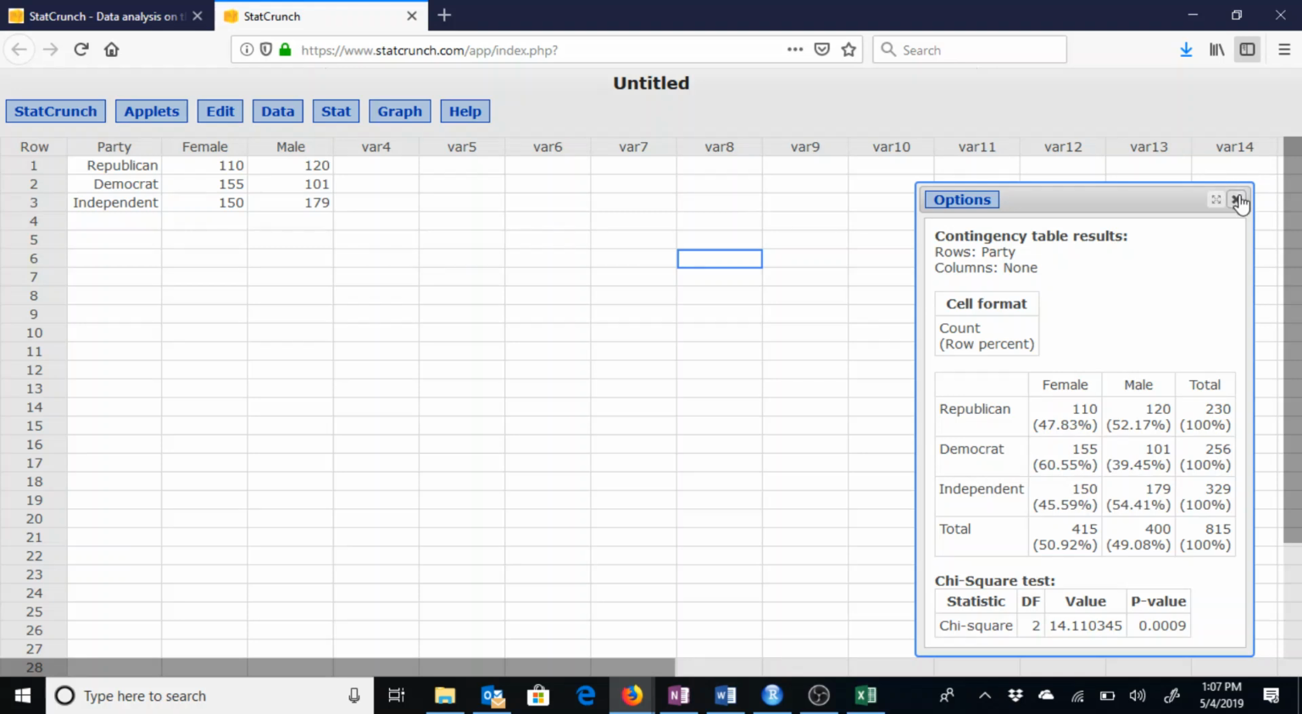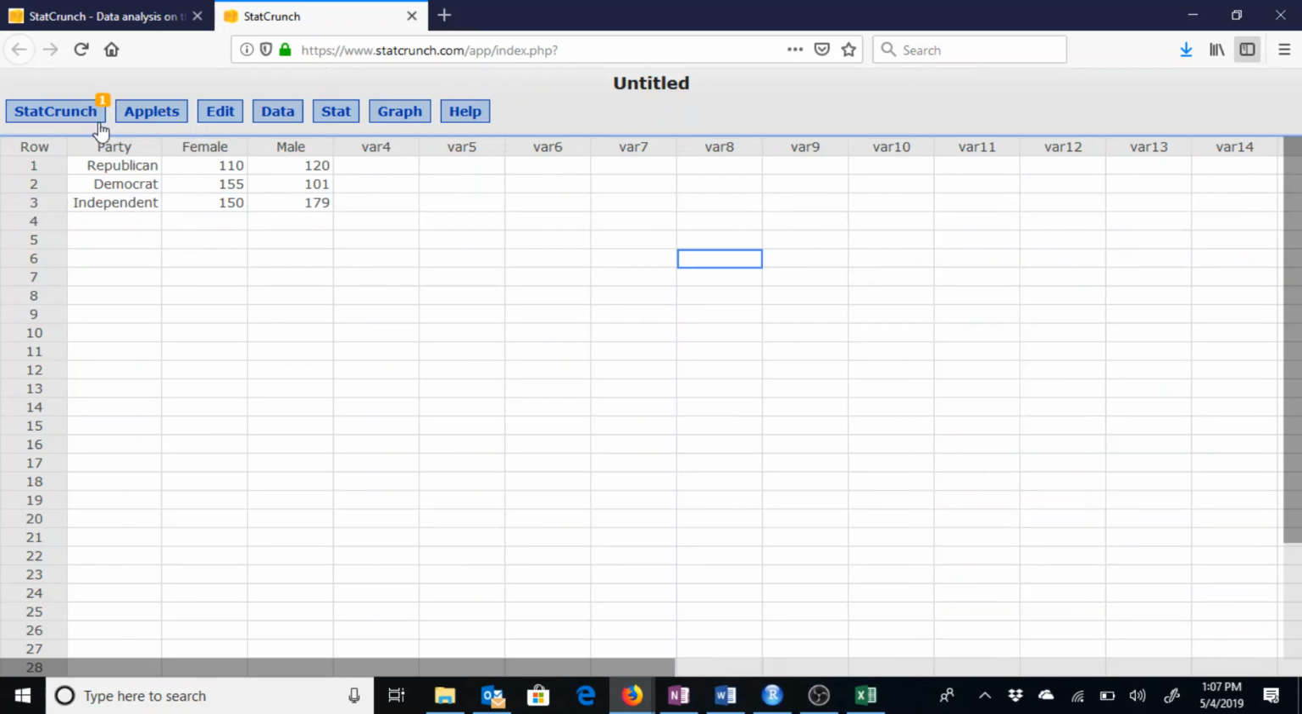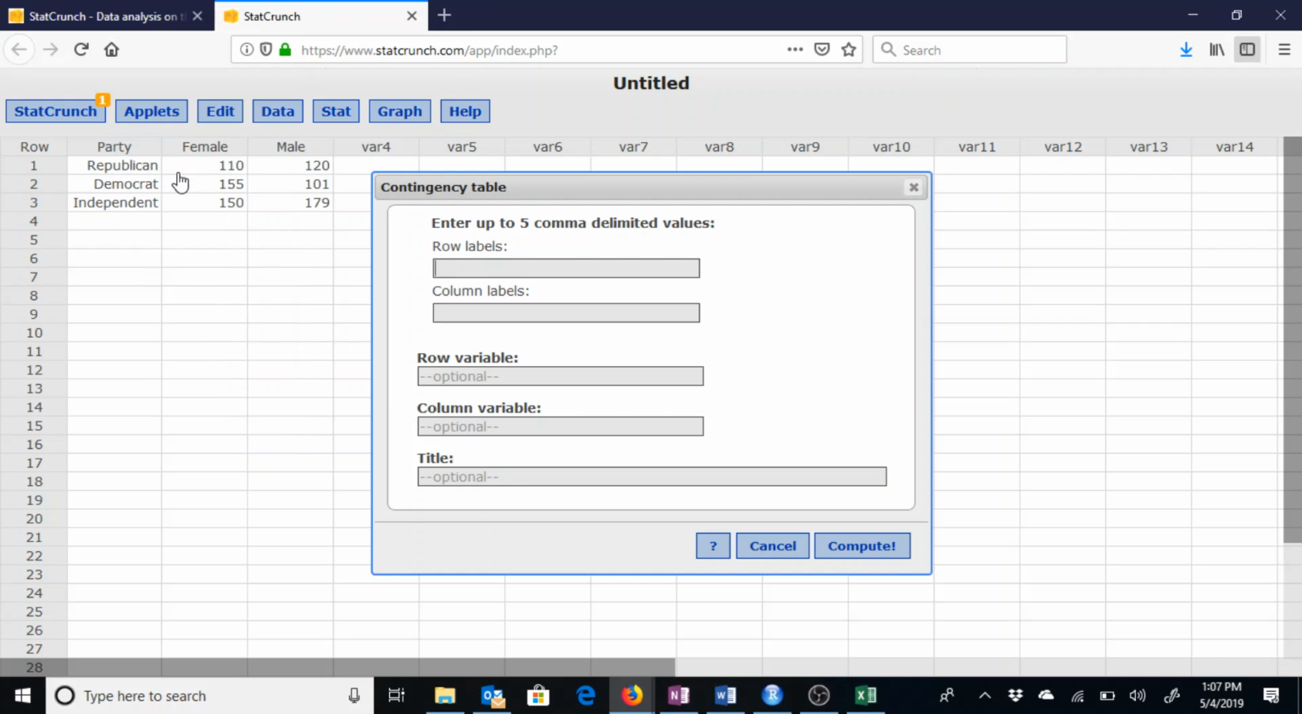Now, based upon this contingency table, aside from doing this, we could also graph it, again depending on what we want as our explanatory variable. To do this, we want to go to applets, contingency table. Now, we do have to define everything for this. So the row labels for this are Republican, Democrat, and Independent. Likewise, the column labels are female and male. The row variable is party affiliation. The column variable is gender. We can also give it a title if we want.